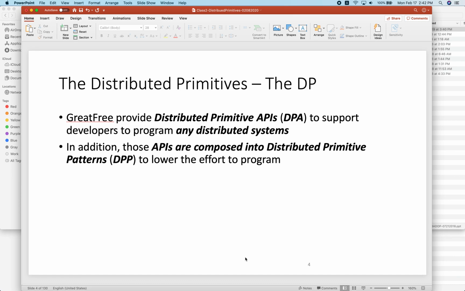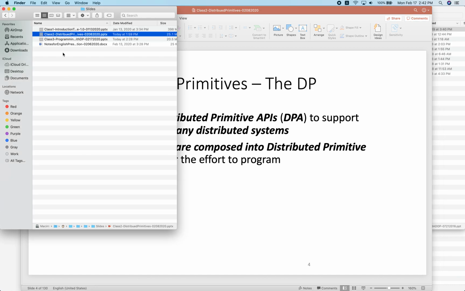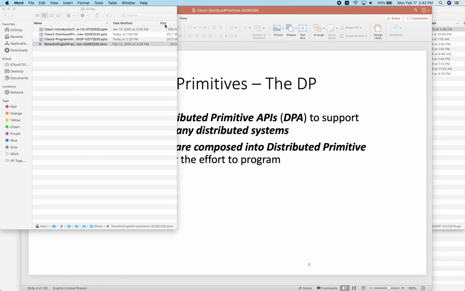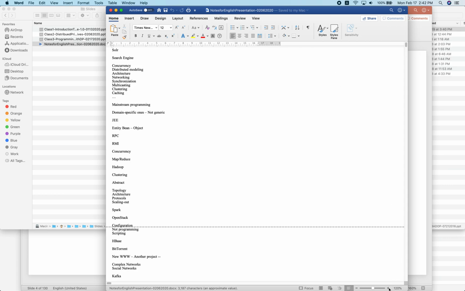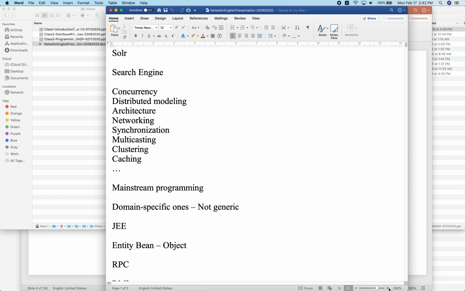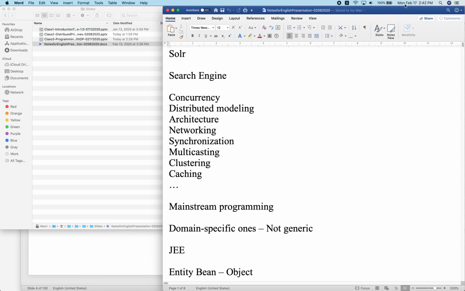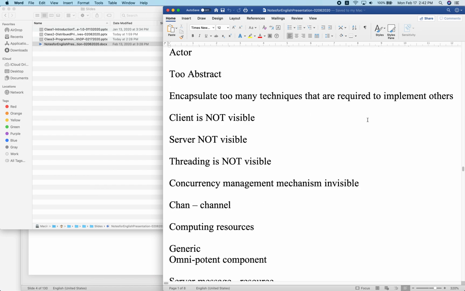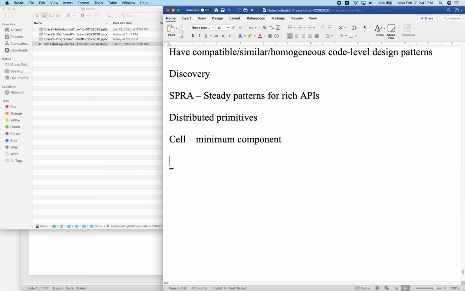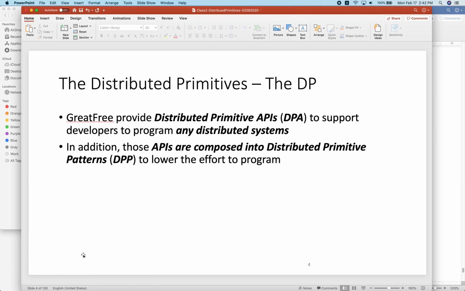Let me give you another example. If you program with Java, you must know that Java has a lot of APIs, right? If you go to the web and search the Java API, you can get a lot of APIs from Java. But in terms of distributed system programming, I don't think Java has a proper API to speed up the development of distributed systems. So that's why I need to propose such APIs.